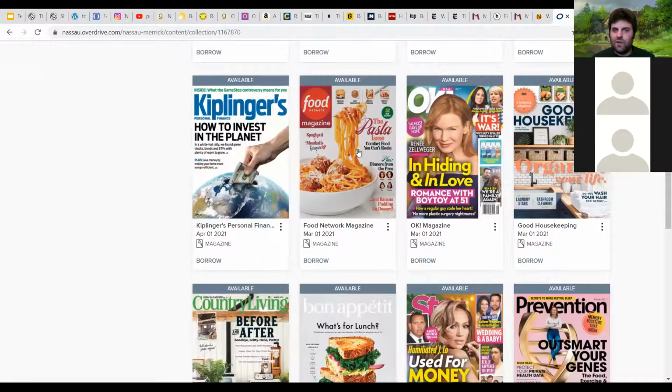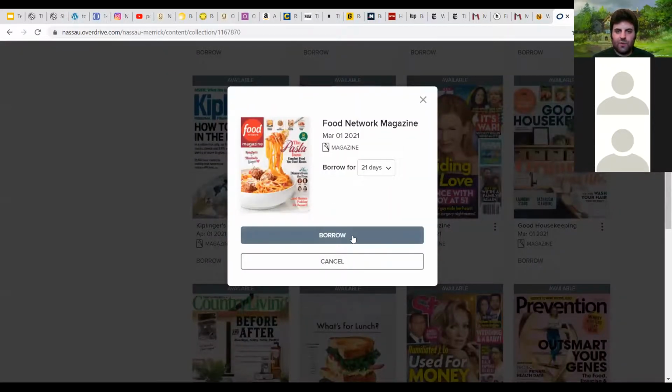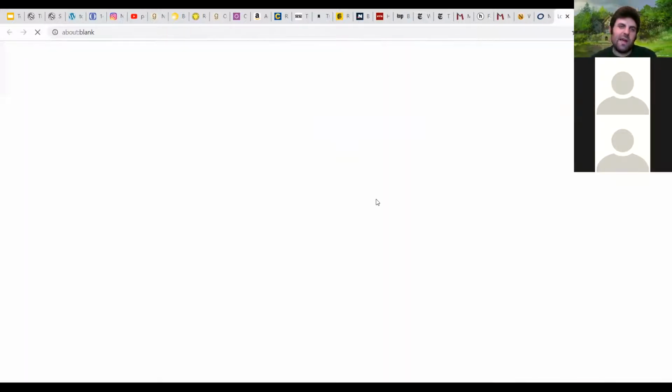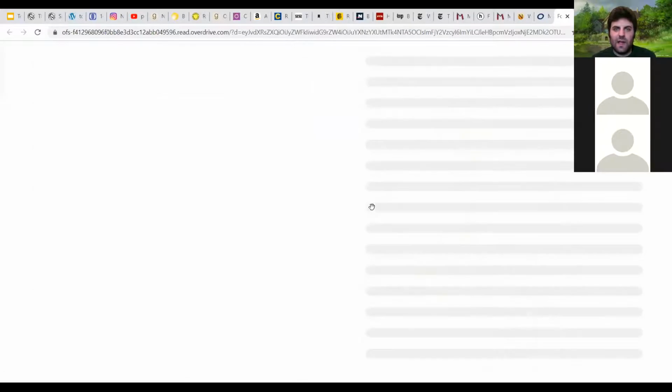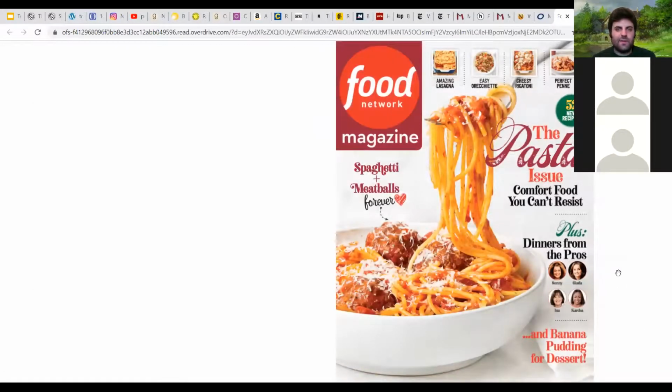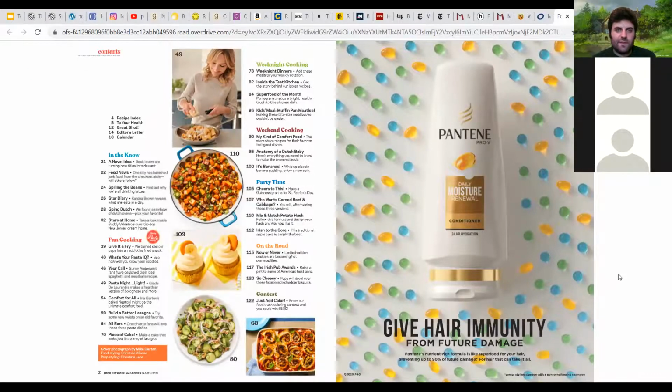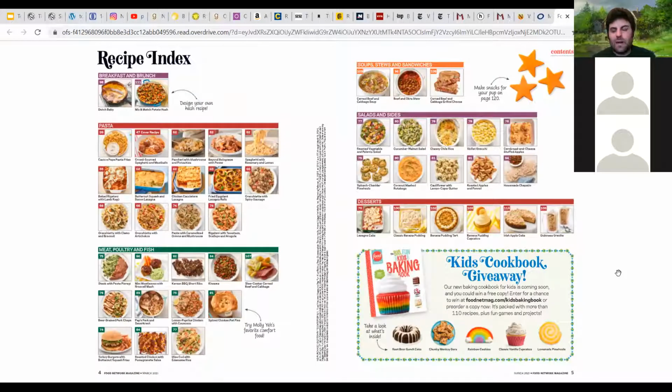So you can check them out, borrow them. You get it for 21 days, although there's no checkout limit, so you could check it out again after 21 days if you'd like. And this is how it looks, and you can browse it like this. So it's not a separate app now. It's part of Libby, so part of Overdrive. You should check it out and see if you can get it to work on your phone.